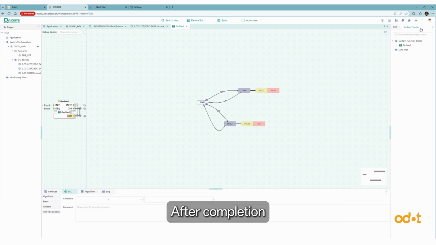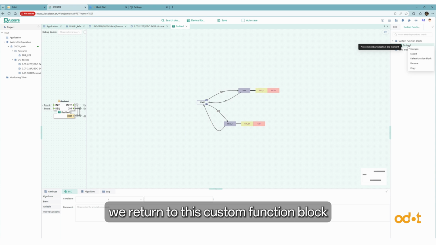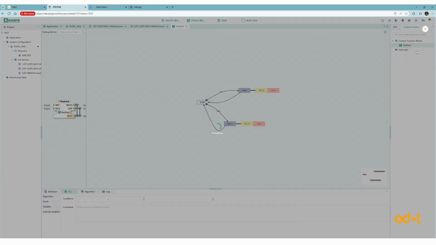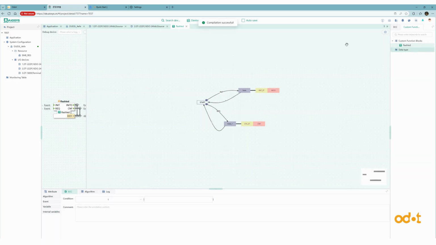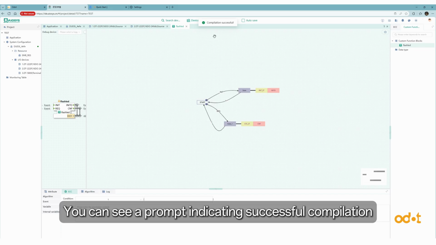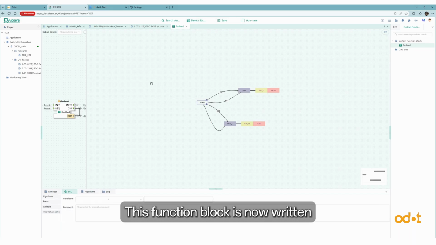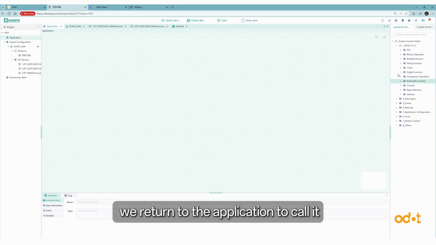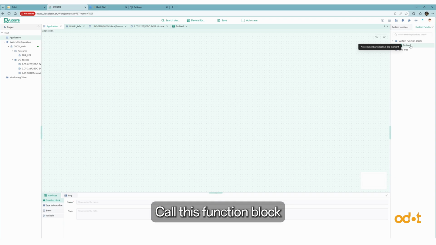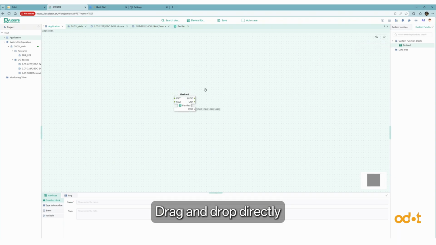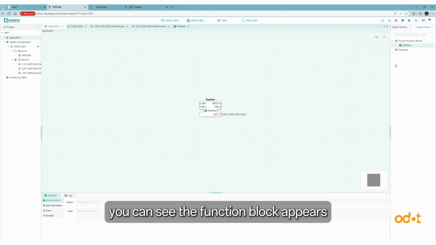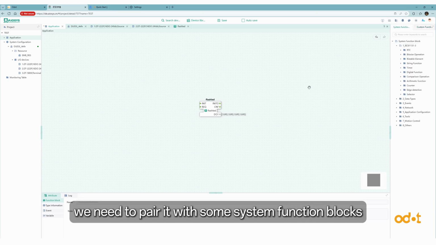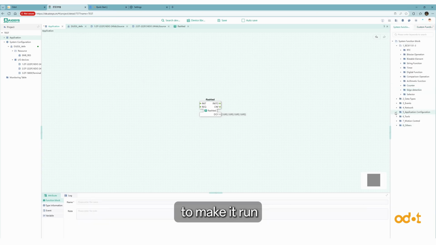After completion, we return to this custom function block. Then select Compile here. You can see a prompt indicating successful compilation. This function block is now written. Next, we return to the application to call it. Call this function block. Drag and drop directly. You can see the function block appears. After it appears, we need to pair it with some system function blocks to make it run.